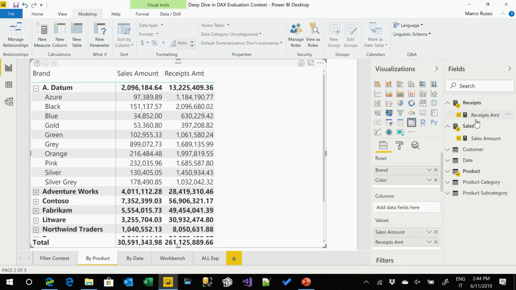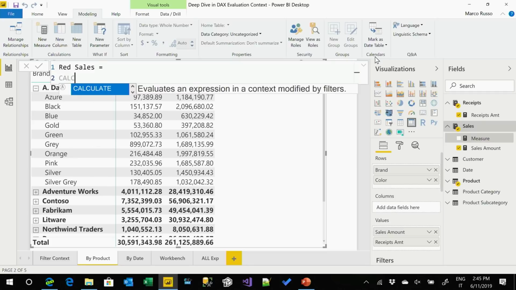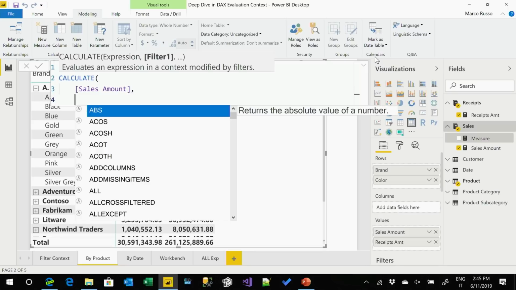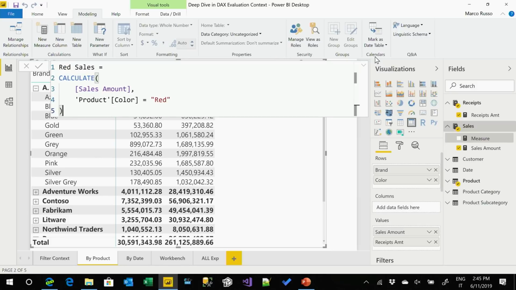If I create here a measure, red sales, usually the way we create measures is not by writing SUMX, blah, blah, blah, but the easiest way to create a measure is to call another measure, for example, sales amount, applying some filter. Because this way we reuse an existing business logic in our measure. And for example, I write here color equal to red. What happens if I do this?